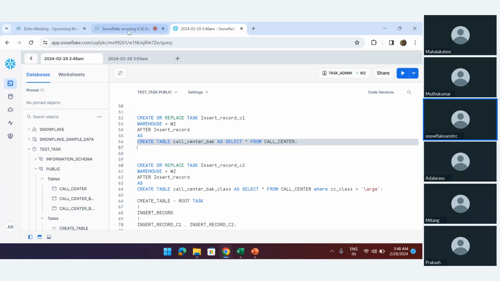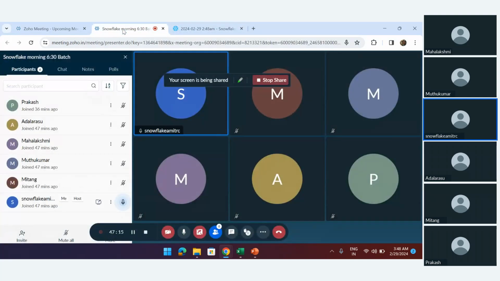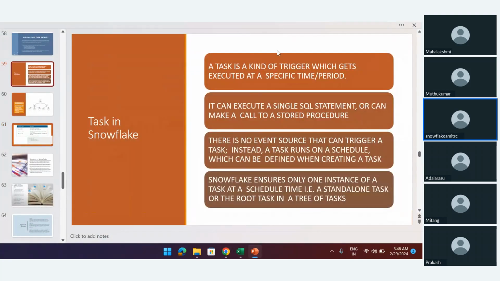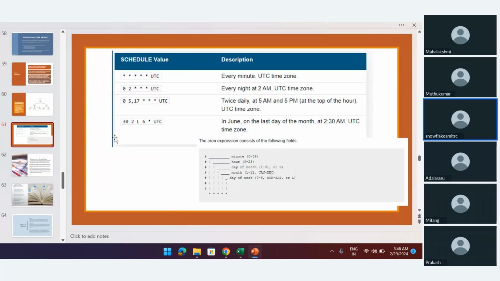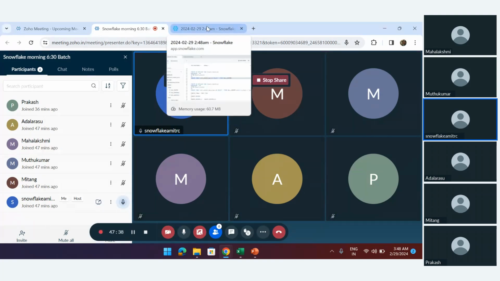Okay, all good. Fine. I'll share this code, and you can read the things in the PPT also. I already shared it. Here we have written some theoretical part. This is the tree shape task. Here we have written some important points, and this is the cron expression. So you can read from here, and you can go through the recordings, and we can practice. I will share the code as well.